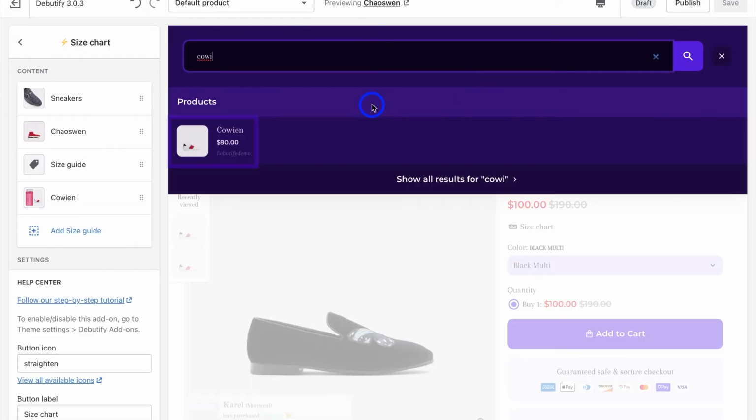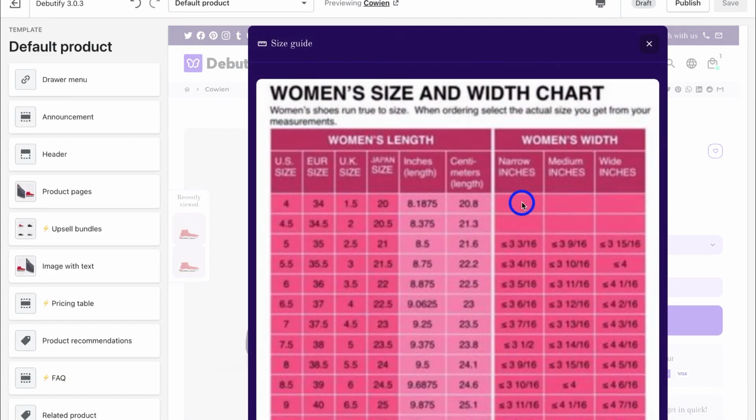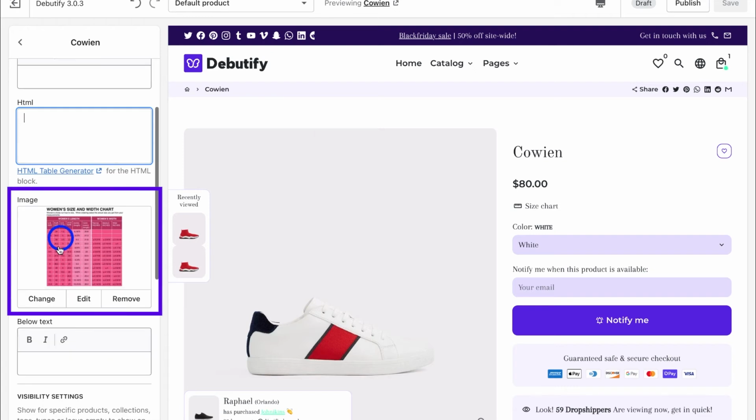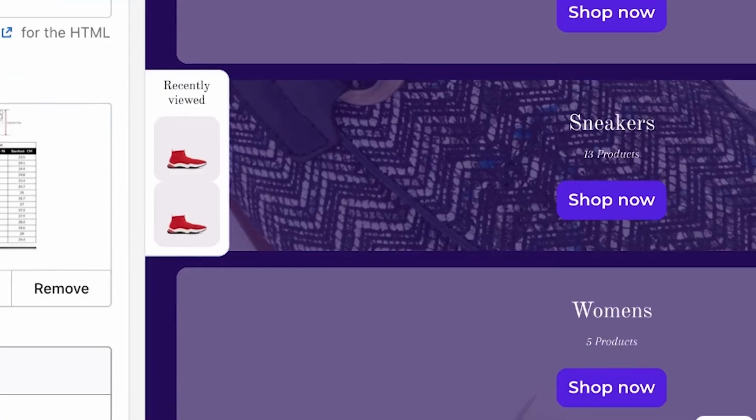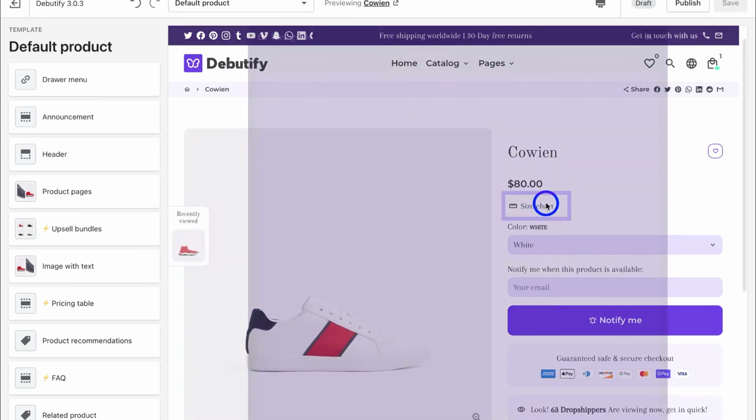So let's have a look at Coin. This size chart is an image, a low quality one for sure, but it works for this demonstration. So as you can see, we have no HTML, but we have used an image. All you need to do is select it, save it, and it'll be there. And then we can see this updated version.